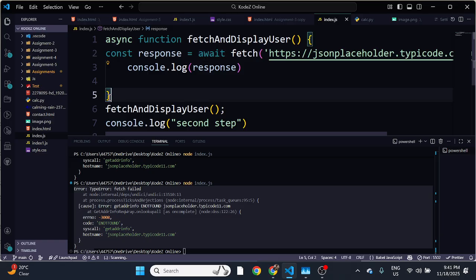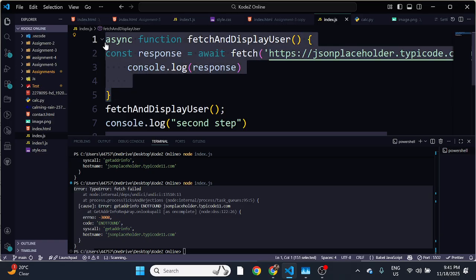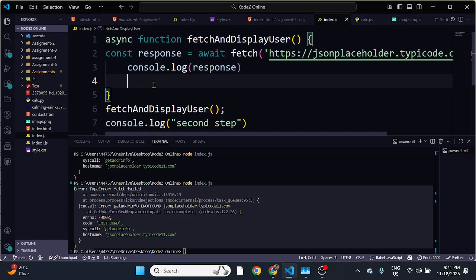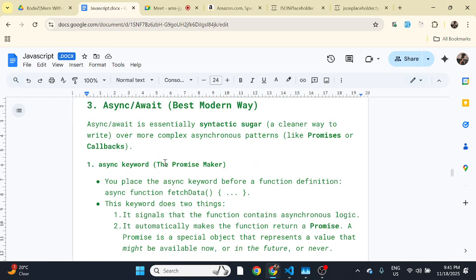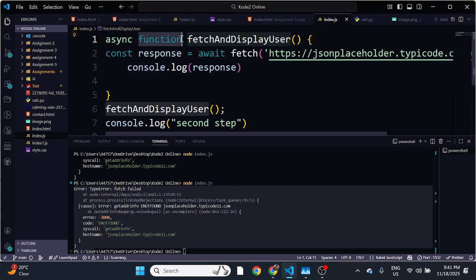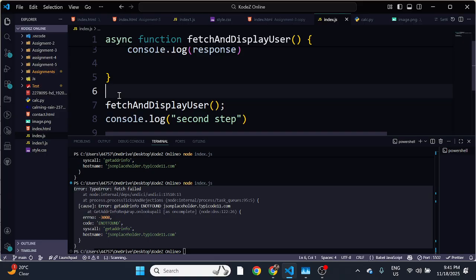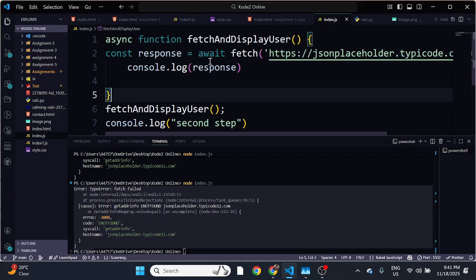I will explain once again. If we use async, then we should also use await. That's why the method name itself is async await. This is your parent function, and inside this function only you can use await. You can't use await outside of it, it will not work. You can use await only in a function whose parent contains the async keyword.